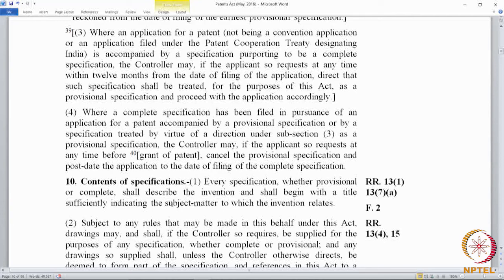Now, 9.3 should not be understood as a cheeky method to get more time to file the complete. It is not so. It is just a provision which allows the controller to treat a complete that is not really ready as a provisional and allow the applicant to move forward.